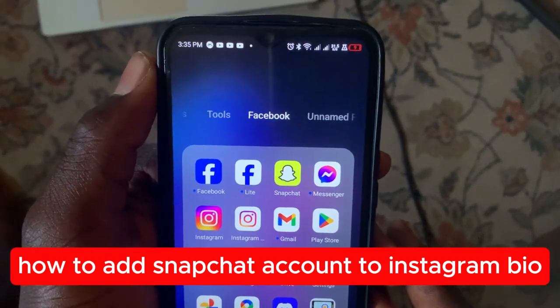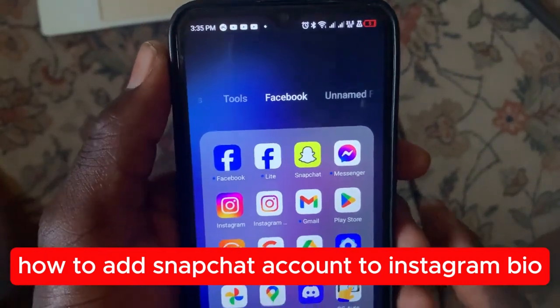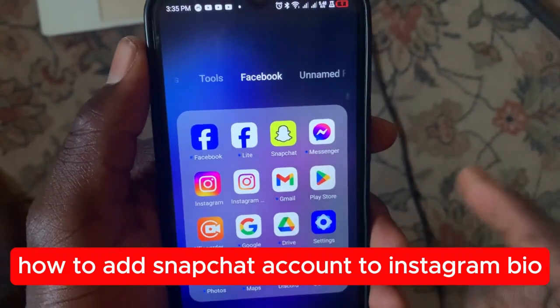How to add Snapchat account to Instagram bio. The steps are so simple to follow on Android device as well as on iOS device.